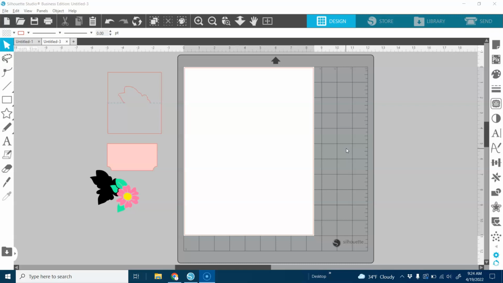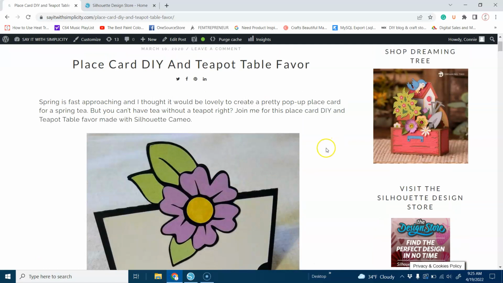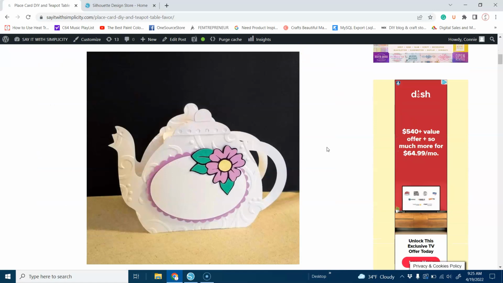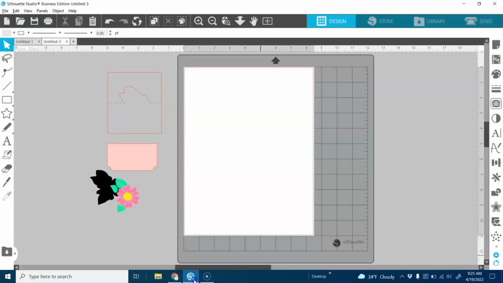Today I'm here in Silhouette Studio and I wanted to bring you an updated tutorial on a blog project and YouTube video that I did a couple years ago. That was for this pop-up flower card that matches a 3D teapot file that I created and have as a free download in my SVG library on my blog. I'll just show you a quick glimpse of that. And here's the original blog post and the little teapot file. What I did is I just grabbed that flower from the SVG file and I created the pop-up card.